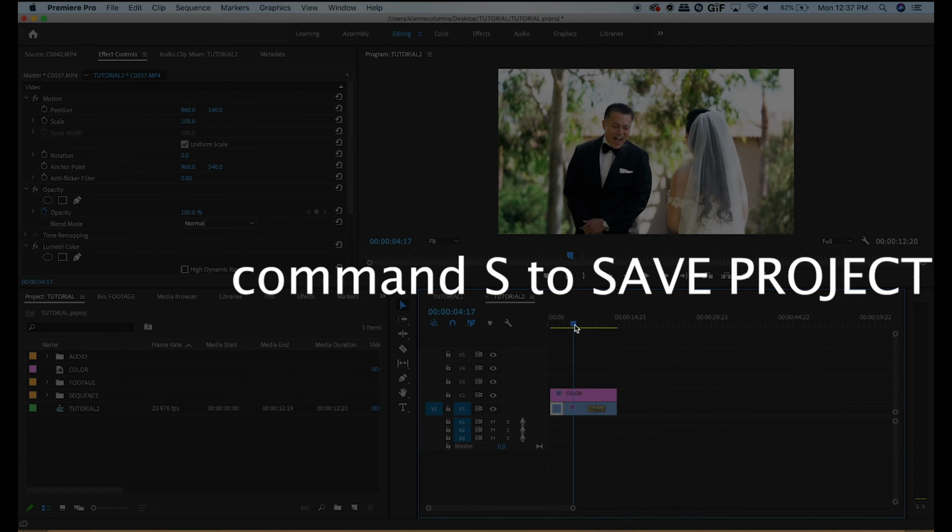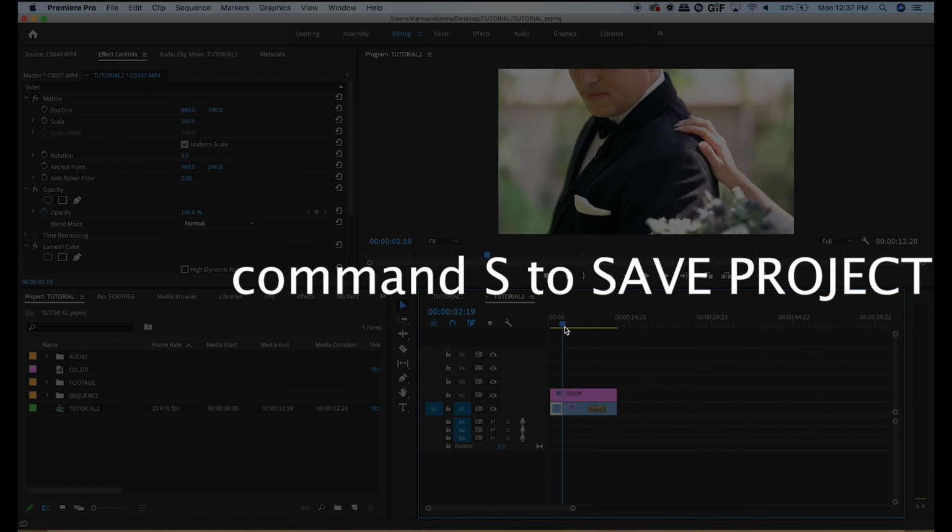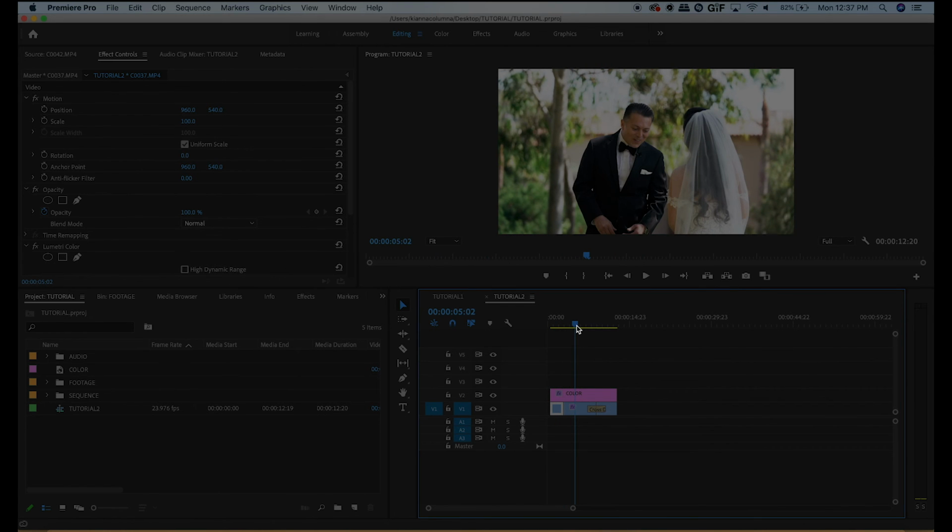Also, don't forget to often click on Command S. That is going to save your project. You can kind of see a couple times over that Premiere Pro has auto-saved. It's always good to get into the habit of clicking Command S every 10 or so changes you make in the project. Just do it more often than not. You never know when sometimes technology craps out on you.